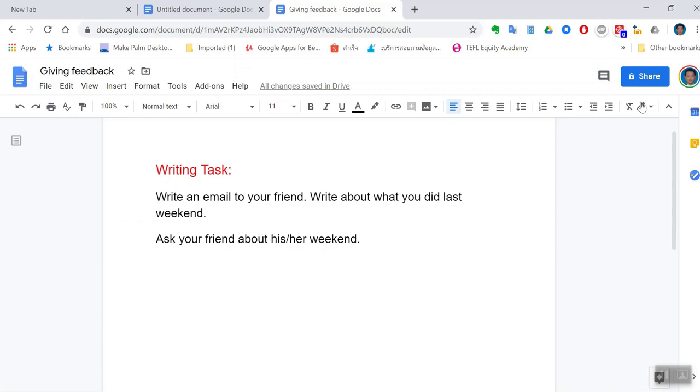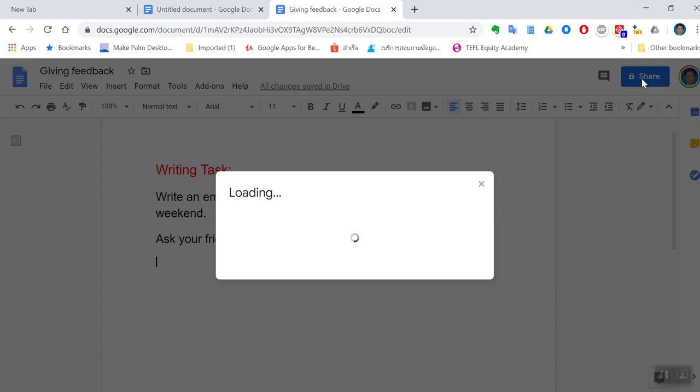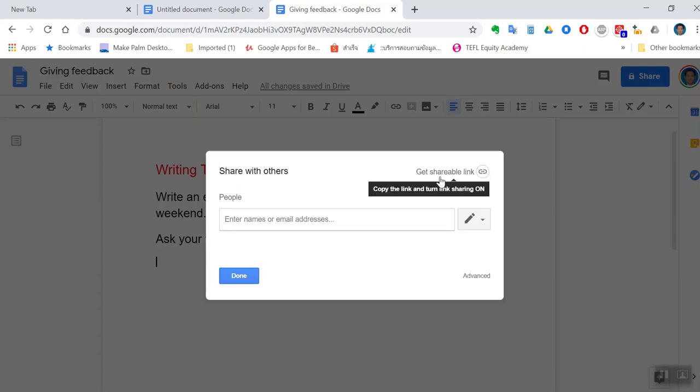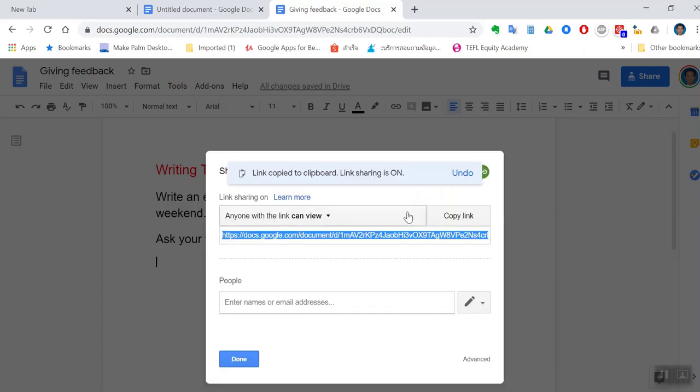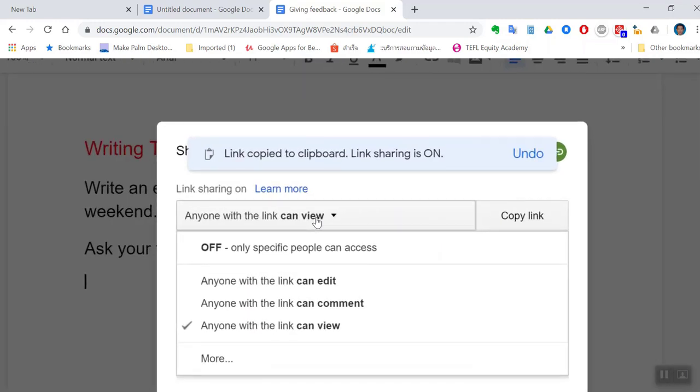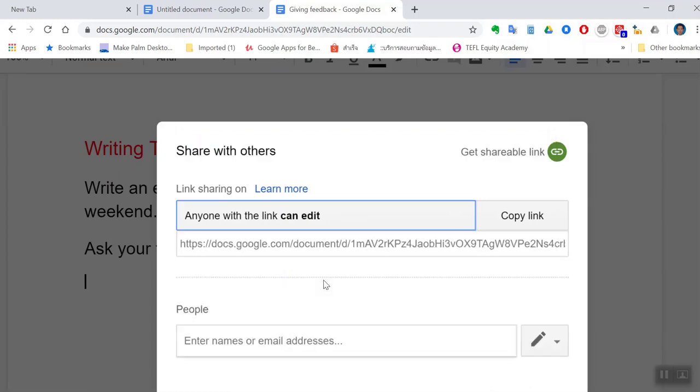Then once you've set that, you should click share. You can share the link with your student and click on shareable link, and make sure that you click that the student can edit. If you click only view, they will only be able to see it. You want them to be able to type on it.